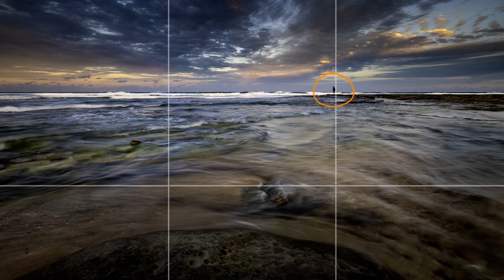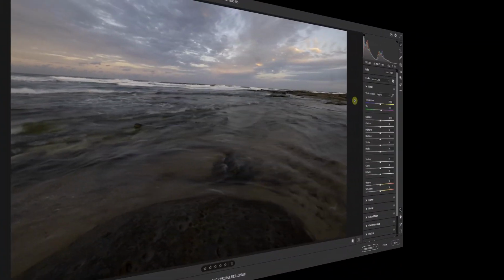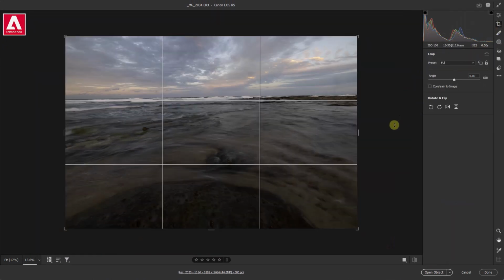So let's manipulate the image and put the person in. It's quick and easy to do. With the image opened up into Adobe Camera Raw, I'm going to go to my crop tool because I need to crop and straighten this.